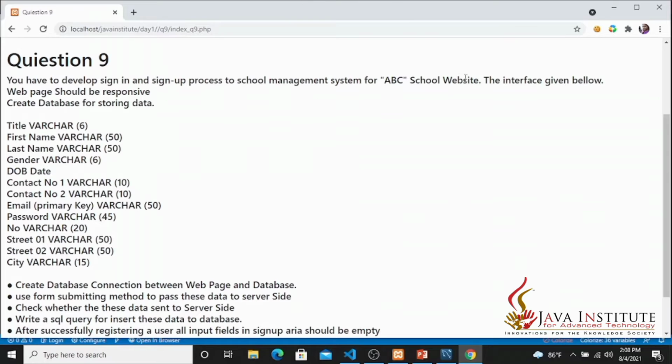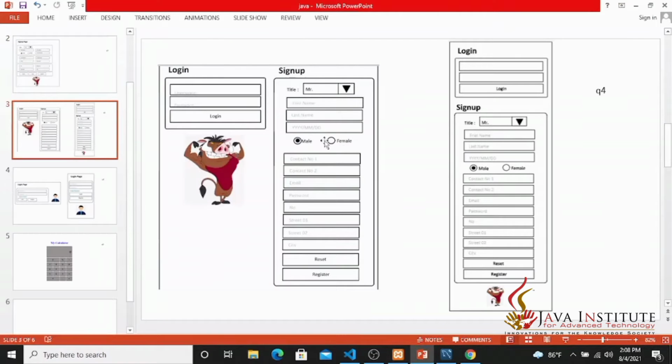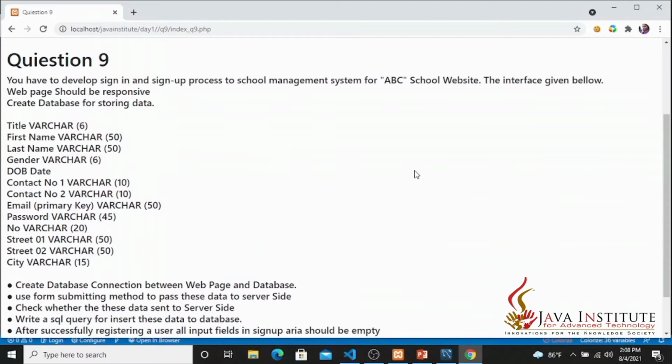The ABC school website interface given below is the same as this. I have to create these types of interfaces. The web page should be responsive also, and I have to create the database for storing data. I have used the previously created ABC database for storing data here also.